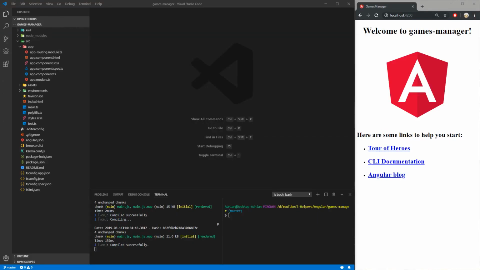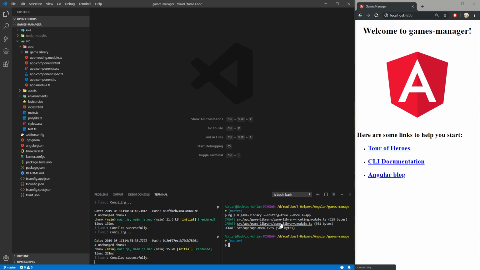Okay, so I have created a basic application. Let's start with creating a new module. So in the console we type ng generate module, let's call it game library, and we want to generate routing, and also we want to use this module in our app module, and after a second we should get a new module.